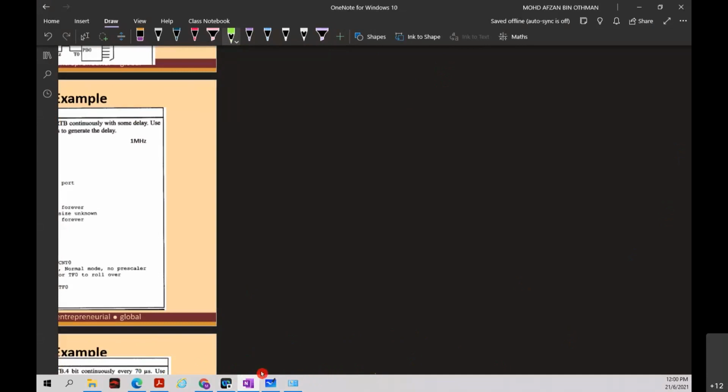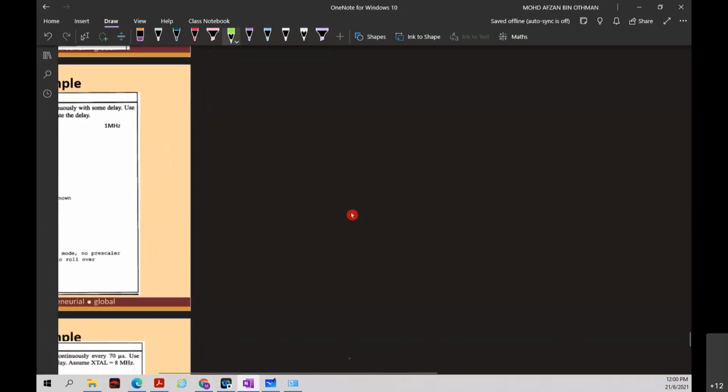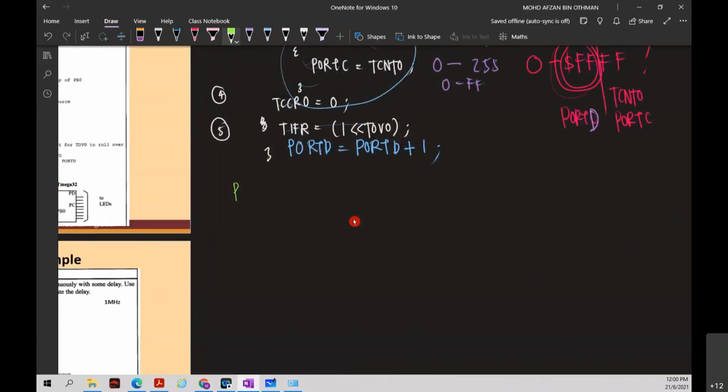Just to inform you that the final exam has two sections, two parts, which is part A and part B. Part A is for the assembly language, while part B is C programming. The mark distribution for part A and part B is 50% each.